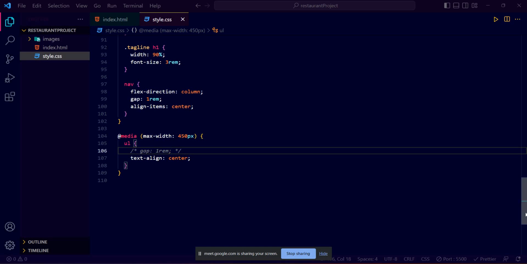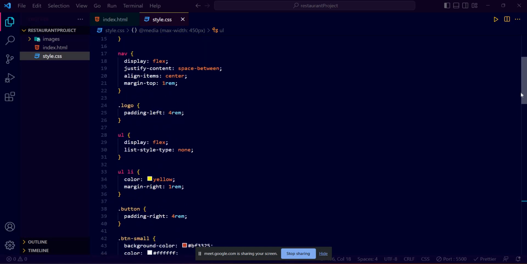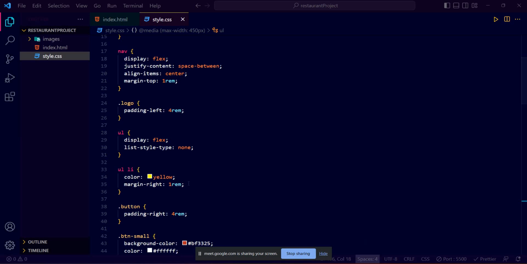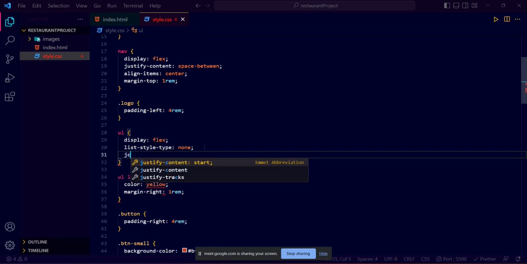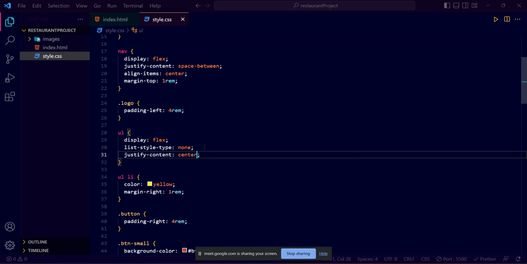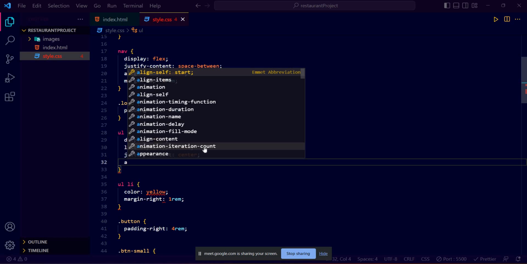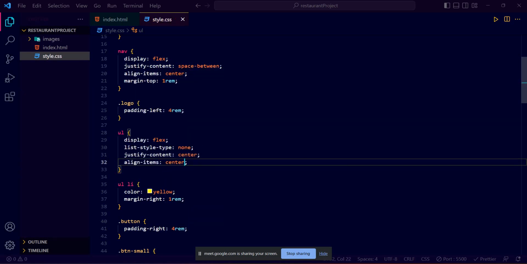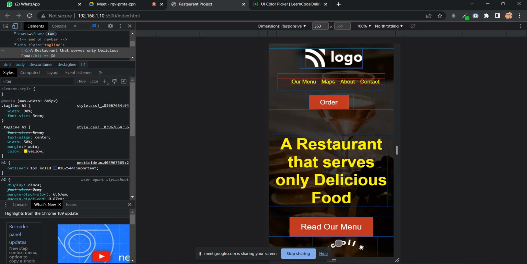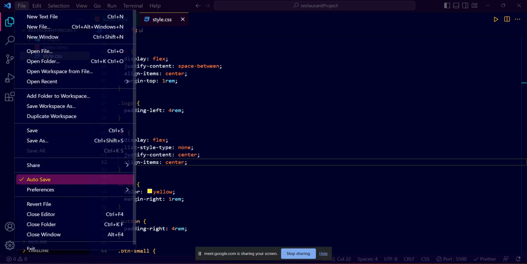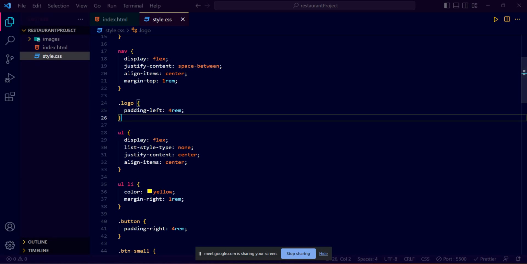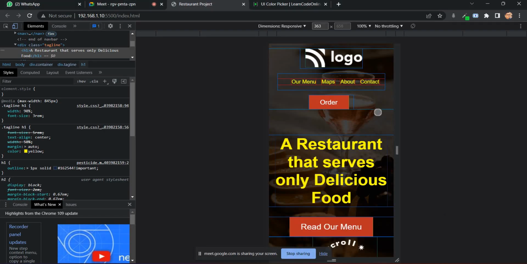Go to VS Code. I will tell you. Go to desktop view. Give here, instead of giving in LI, in the UL give justify content center and align items center. It didn't work as we expected. You saved that in VS Code? It's already saved, I have enabled auto save. But again, I will do it. But yeah, it didn't work.